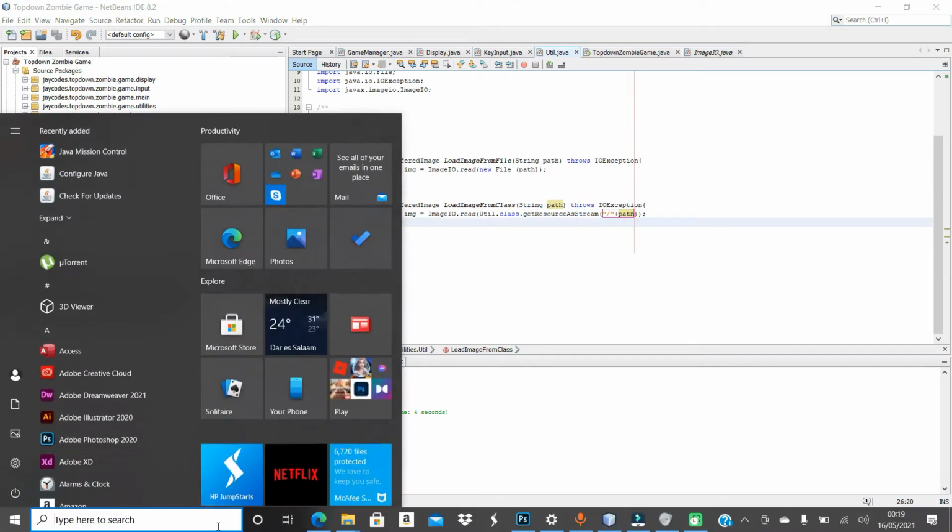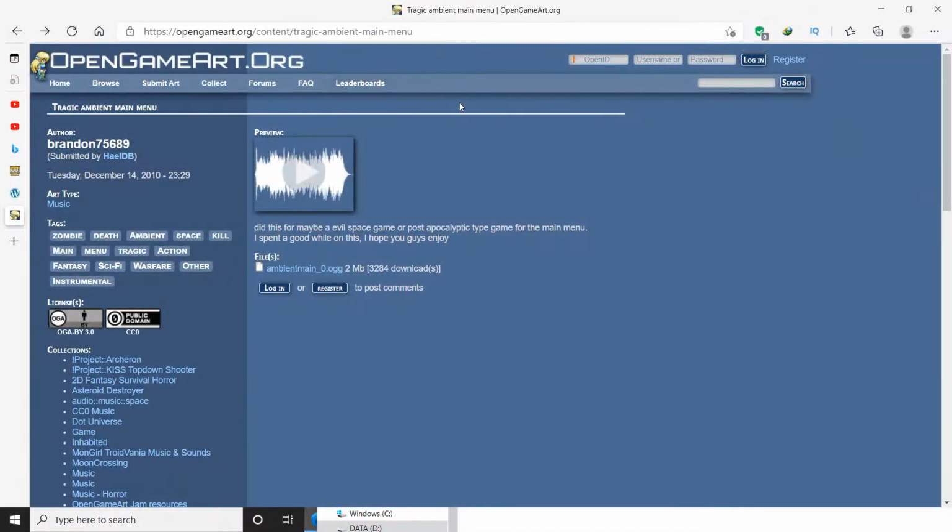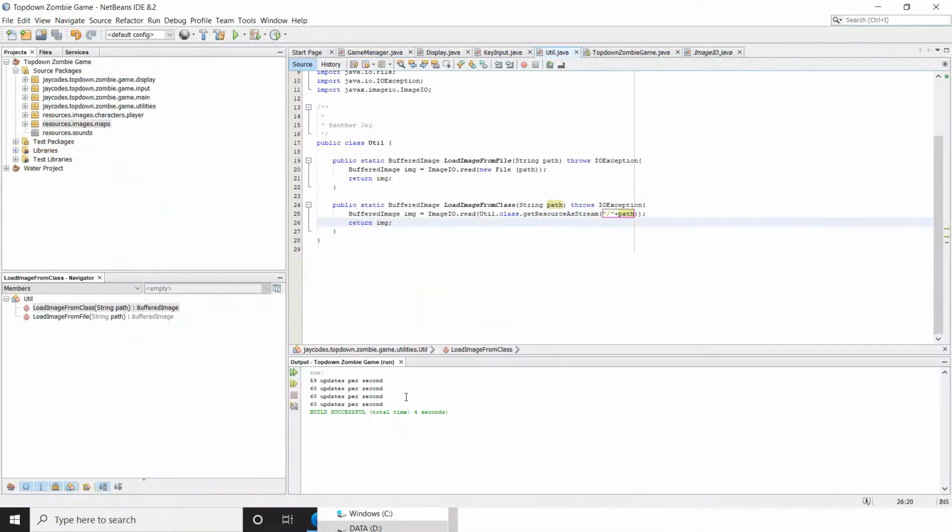So what I did is I went ahead and went to this website, opengameart.org, to download this file. It's a pretty ambient and darkish piece of art. So yes, we're going to be using this clip inside our game, since my skills in music are probably worse than my skills in map designing and all that stuff.